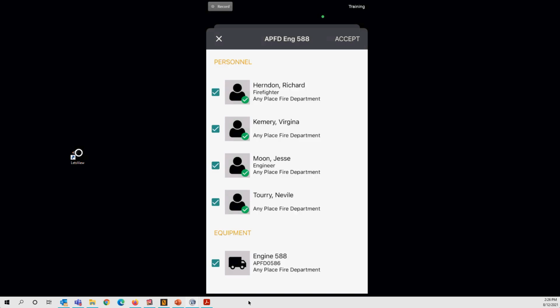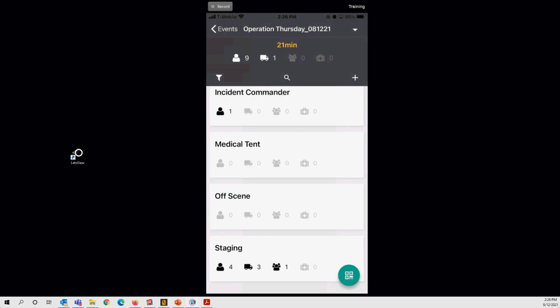So this is where you want to verify, make sure that you've got all the people that are supposed to be there for this particular collection. So this is APFD Engine 588. You verify the equipment, you verify the people. If they're all there, you can accept. If not, you can select the ones that are not there and then accept. Camera stays active. In this case, we'll go in here. You'll see that now we've got one collection in here.